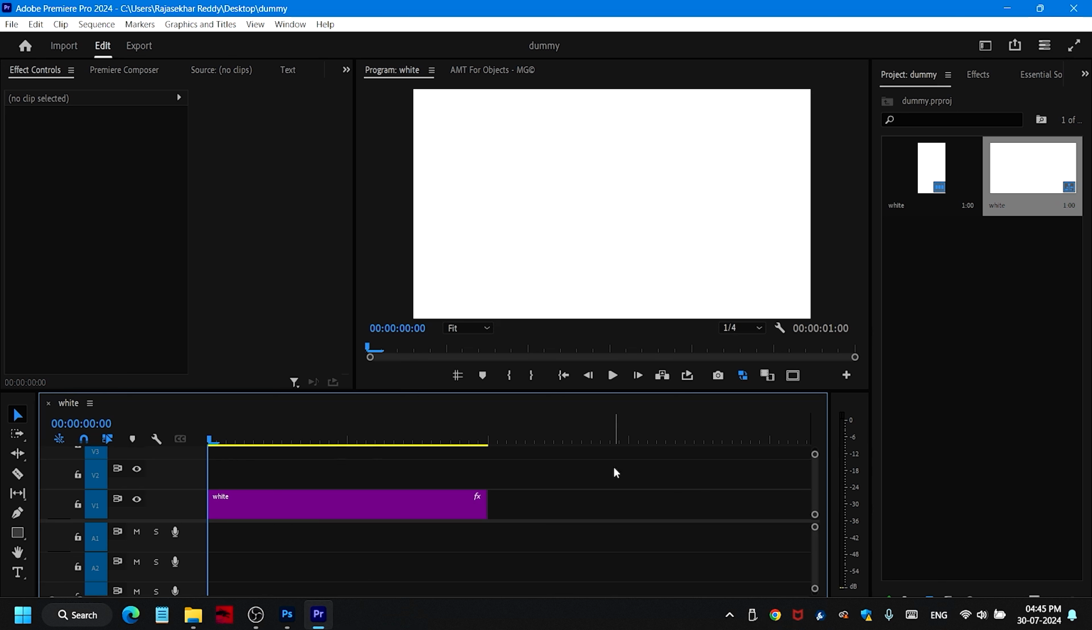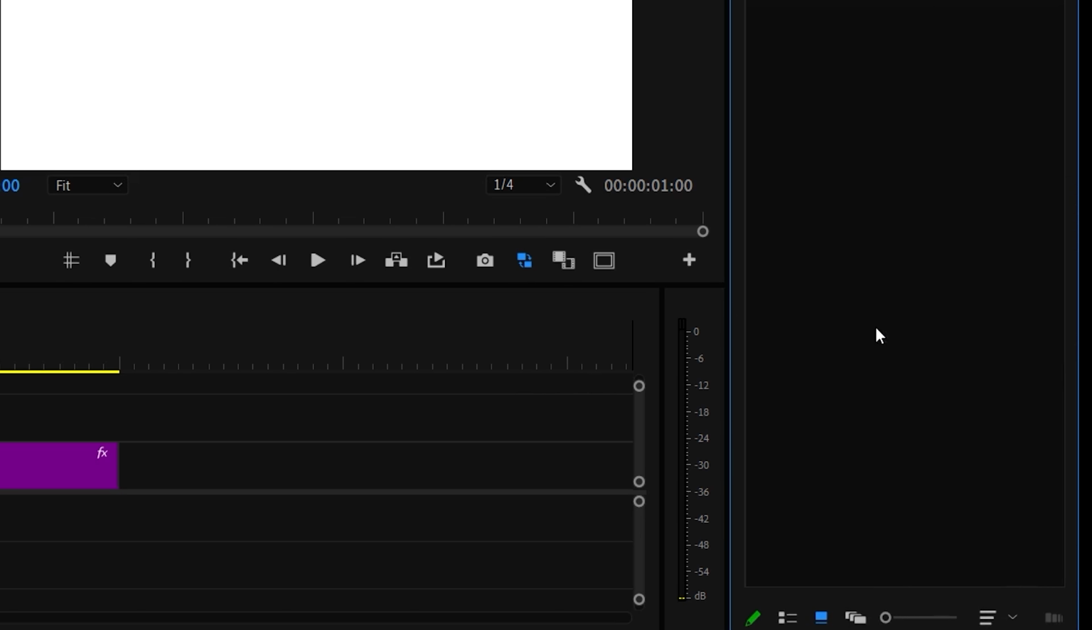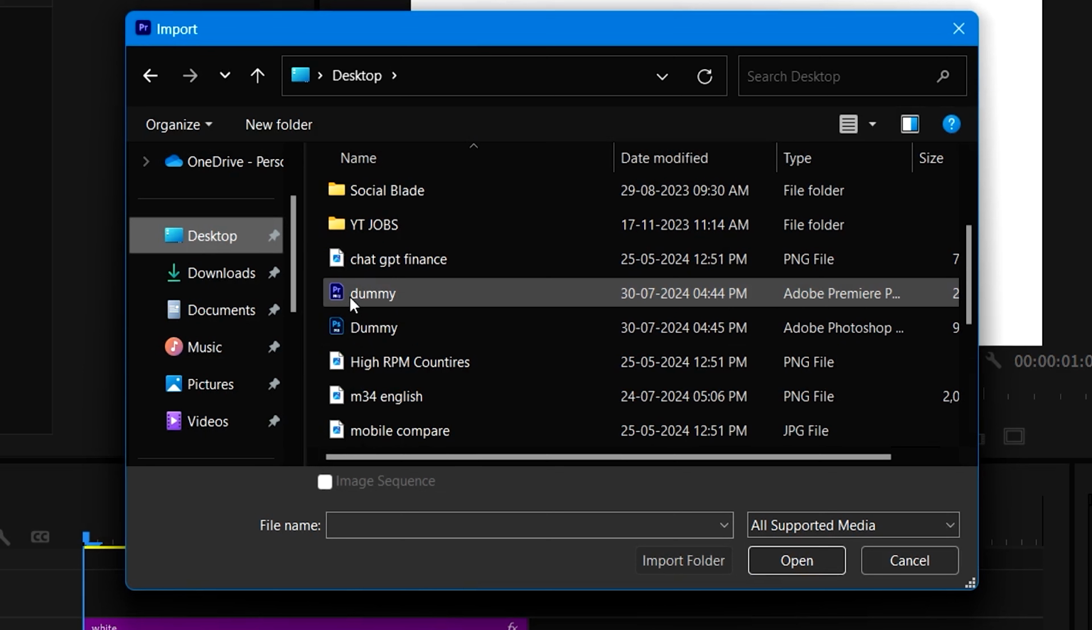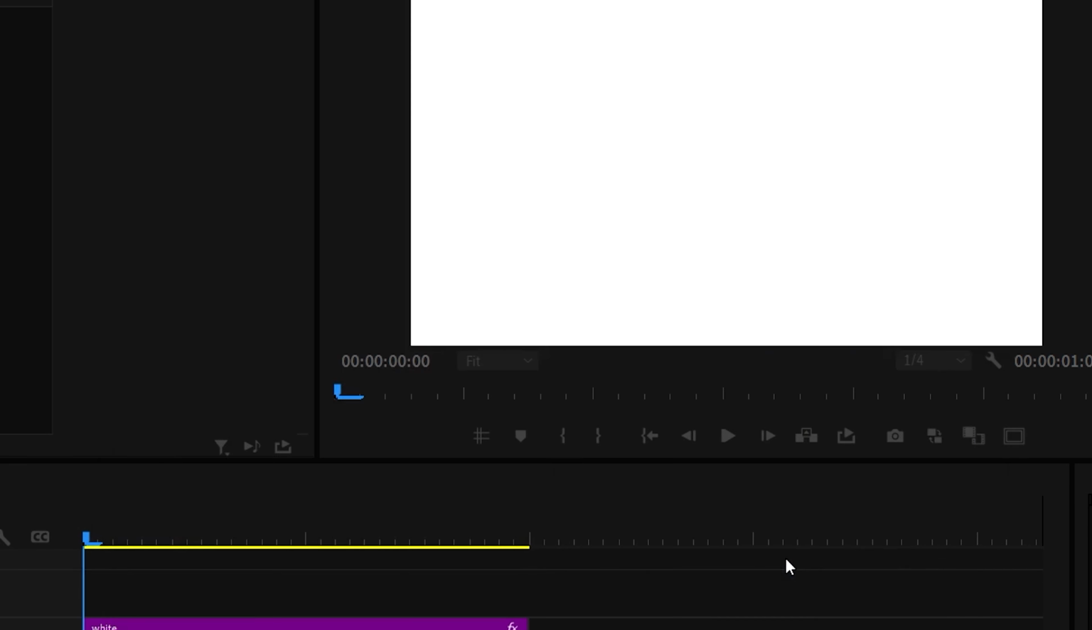Don't forget to save the Photoshop file. Now open the Adobe Premiere Pro software. From the project tab, right click and select the import option. Go to the destination folder where you saved the Photoshop file and select that. You get a pop-up like this. From here, you can select any option.